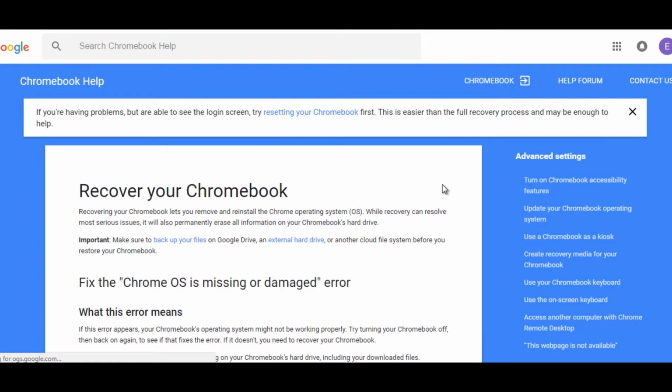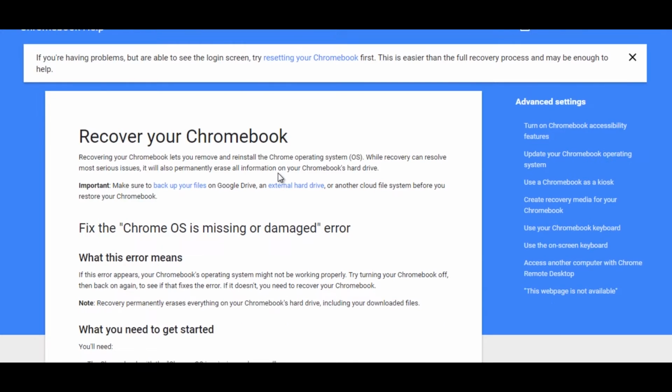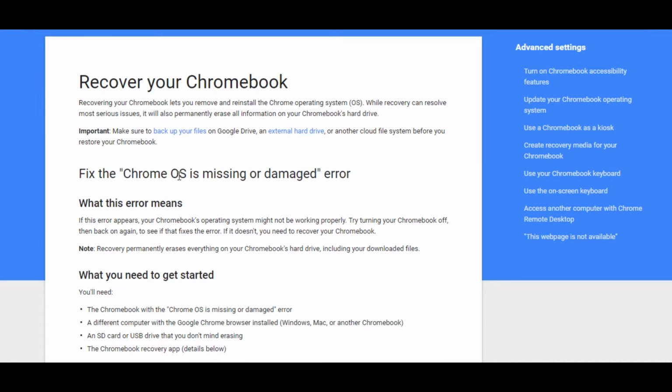We're going to go ahead and put that URL in that Google told us to, and we come to this type of page. Okay, it is basically saying the Chrome OS is missing or damaged, error. Now, it's very important that if you haven't been able to back up your files, that you back them up. If you can't, you have to talk to an IT professional to see if they can get that stuff off for you.